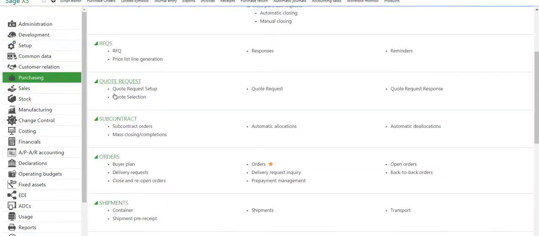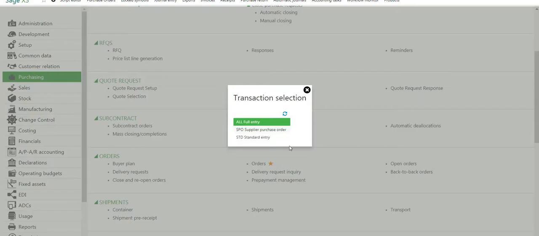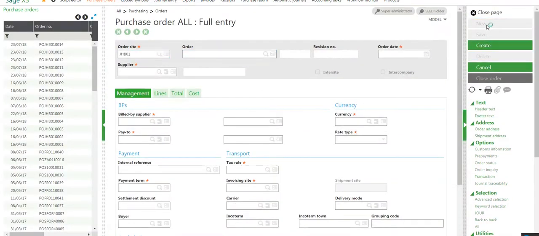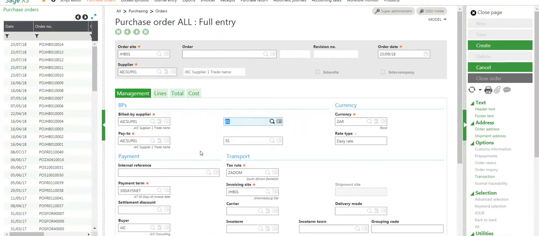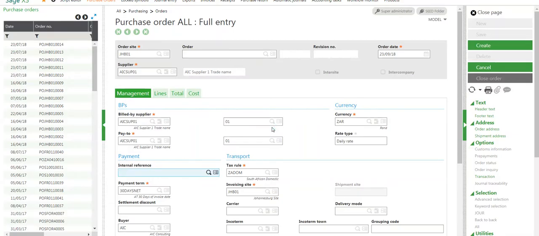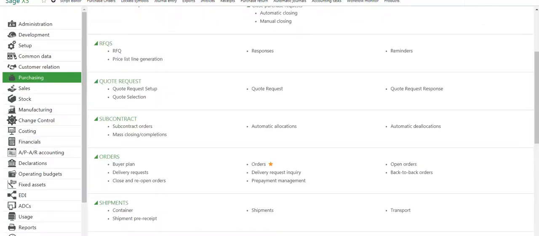Now we'll go to purchasing, go to orders, and click on all entry. I'll click on new, my site will default to Johannesburg, and my supplier is AIC. I'll go to my internal reference field and it will make this field mandatory. All right, so now this was only based on the user AIC.